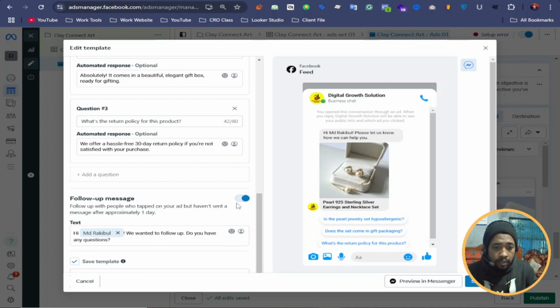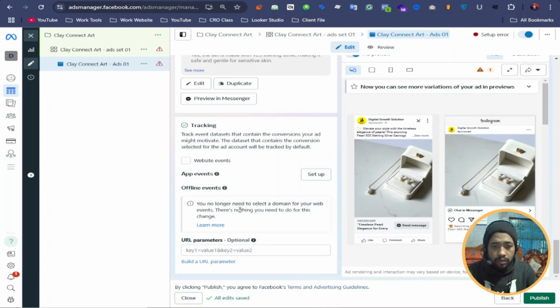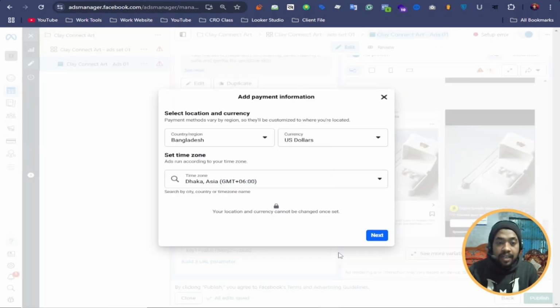And I also use the follow-up message here, and I just save it. And then we finally publish it. This ad is not published here because my payment method is not enabled in my page. So basically it's my demo page, that's why that notification is here.